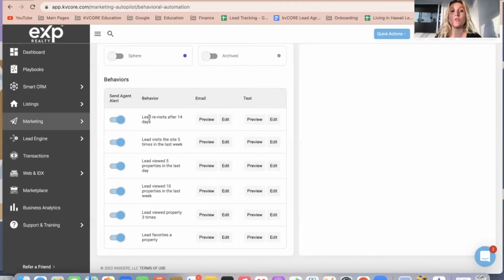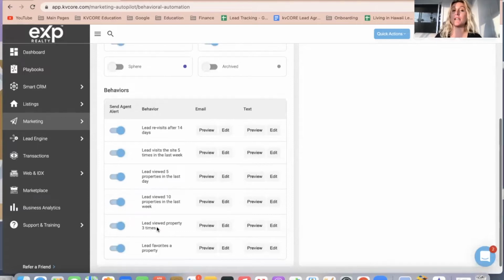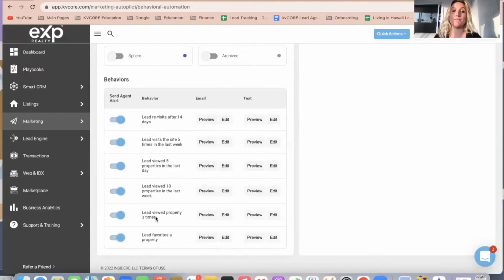Which is amazing. So if a lead revisits after 14 days, it's going to text them. If a lead visits the site 5 times in the last week, it's going to text them. Lead viewed 5 properties in the last day, so they're actively searching on your website. Lead views 10 properties in the last week. Lead viewed property 3 times, so they looked at that same property 3 times, or lead favorites a property.